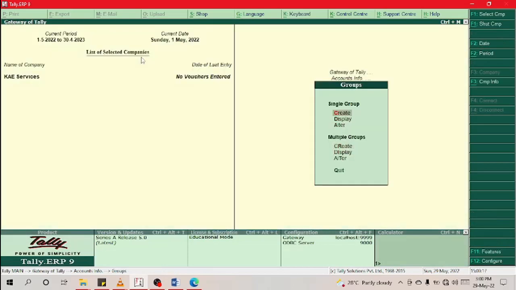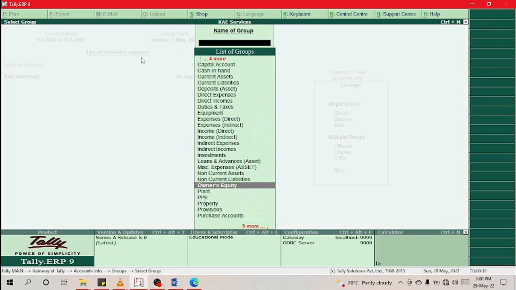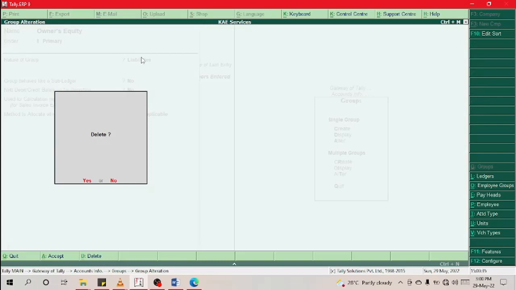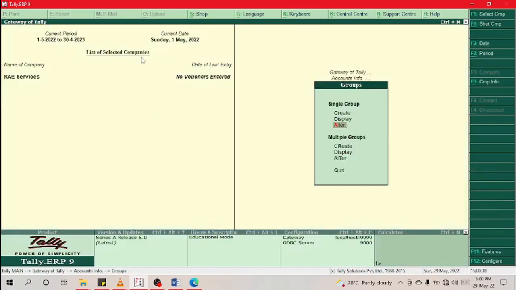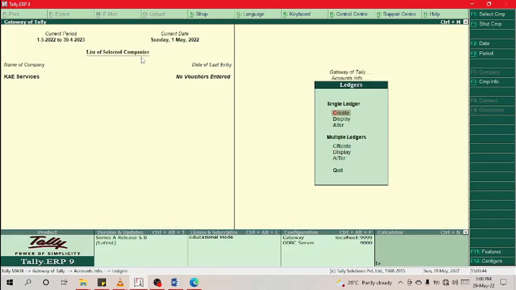So now what I'm going to do is change owner's equity, which is a group, so I'm going to delete it. The owner's equity that I created, I'm going to delete this one. It allows me to delete because it's not tied to any. Then we move on to ledgers. So under ledger, I'm going to create owner's equity so that it allows the owner to introduce money or capital or any other assets into his or her business, right?